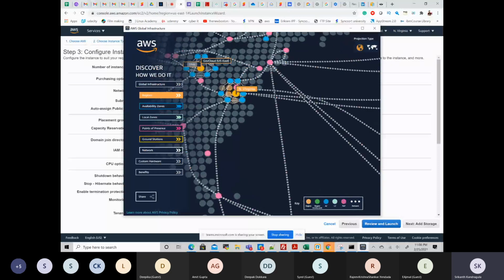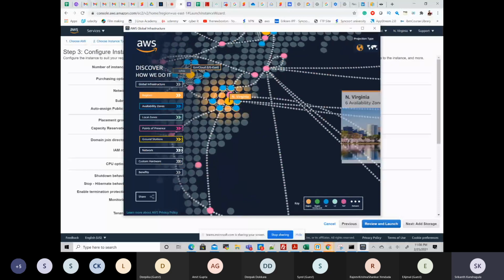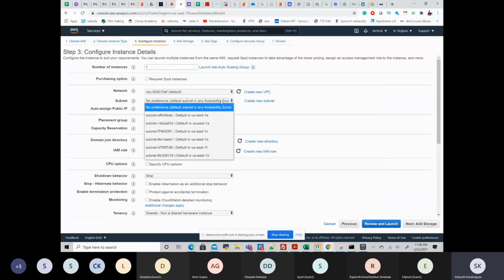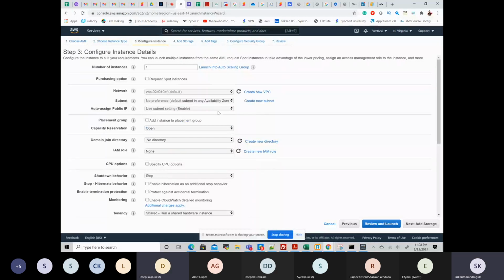North Virginia, how many are there? 6 availability zones. 1, 2, 3, 4, 5, 6, right? So these are the 6 availability zones. This is where you select availability zones. Okay. And next, where do we do IAM? You can see IAM role here. So this is where we attach that role.